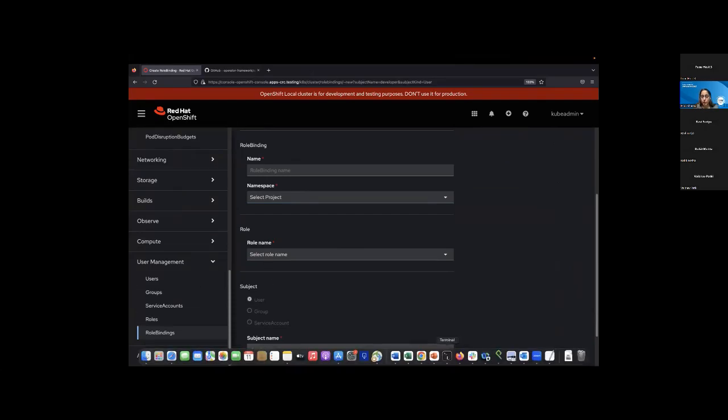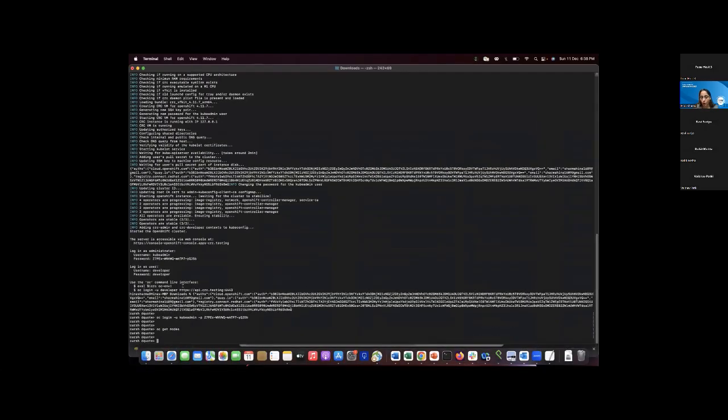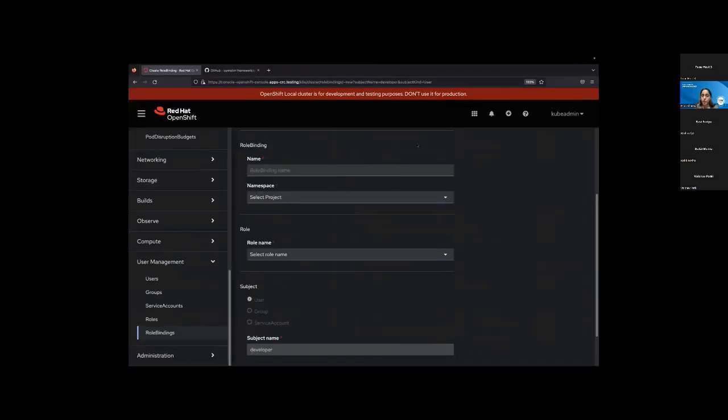Now here, these two users are given to you by CRC, but you cannot create a new user on your platform now. To create a new user, you have to integrate an external identity provider like LDAP. HTPasswd is another one, which is a very common one, which you can use.